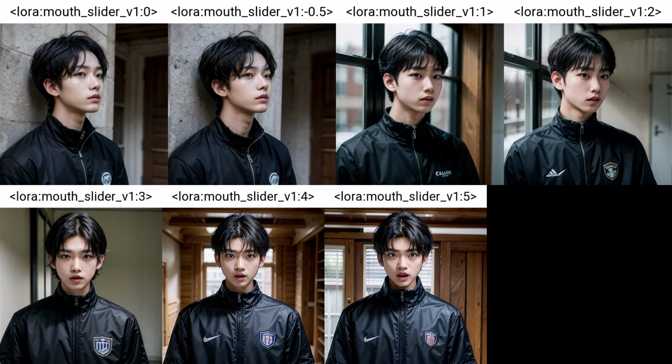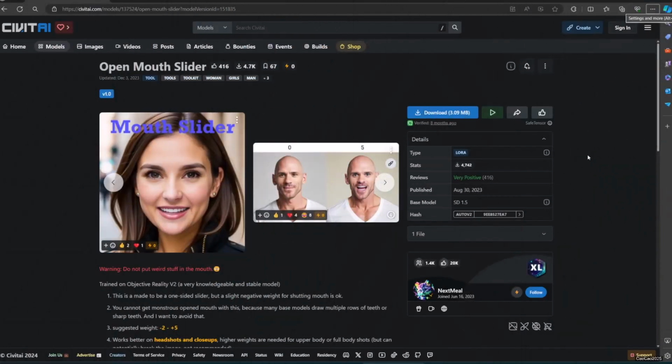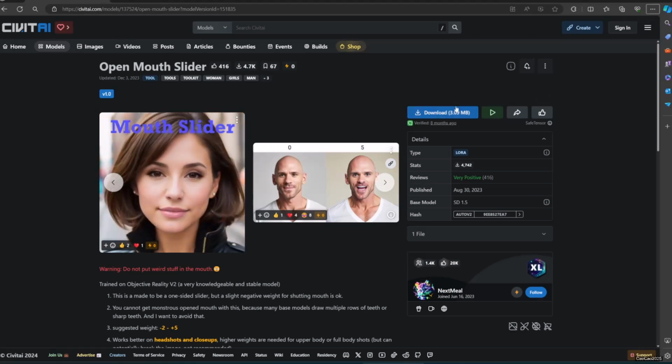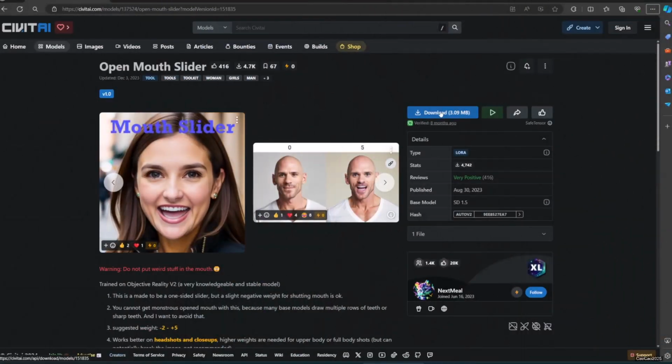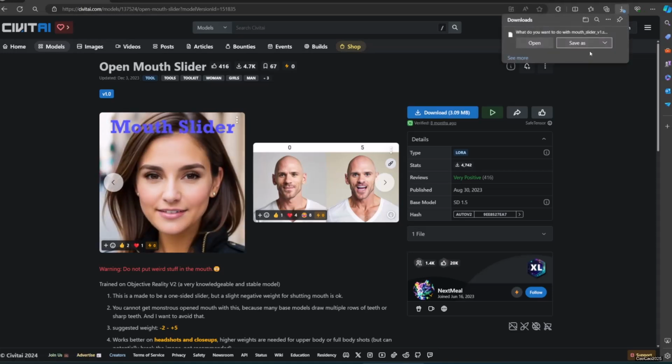Now I will tell you about a great Lora model that can do this. You can use Open Mouth Slider created by NextMeal. You can access civitai.com and the link is in the video description. Download the model and put it in your Lora models folder. Its default location is webui/models/Lora.